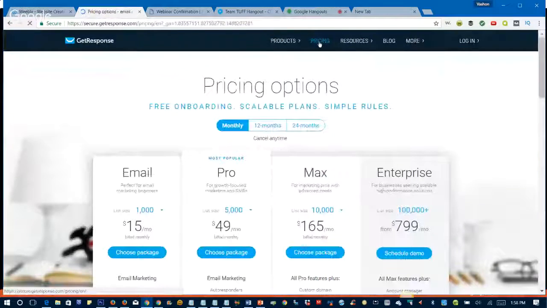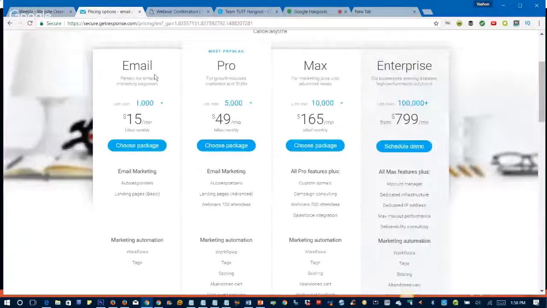All right, here we go. So you can see here, there's different packages. The one that I have is this Pro package. And I don't know how I got it for less than $49 a month, but probably I've promoted it a lot.